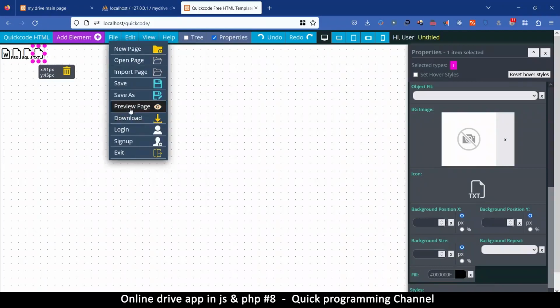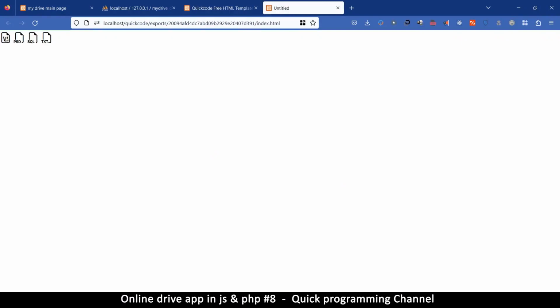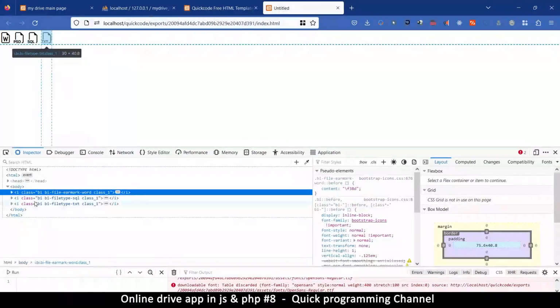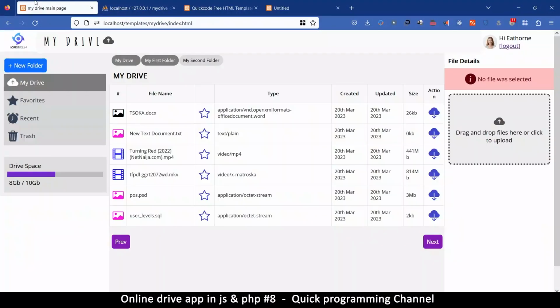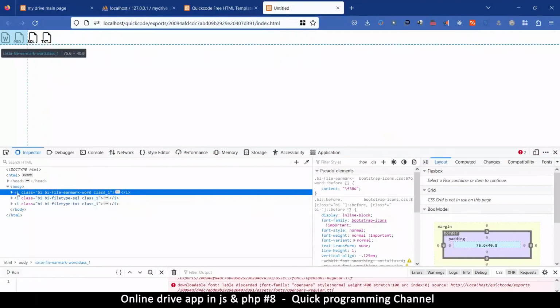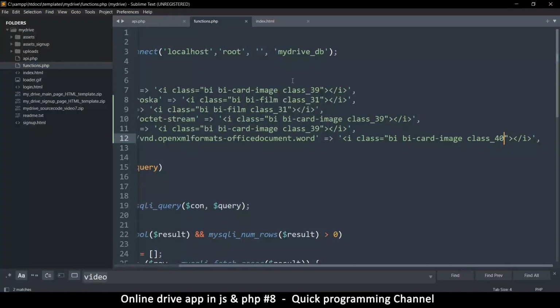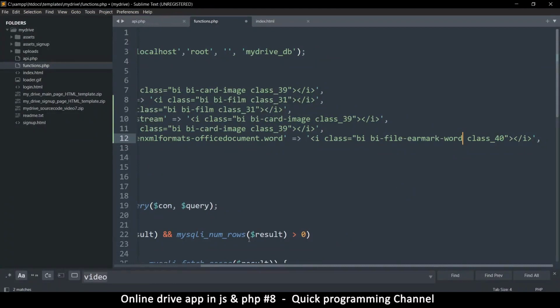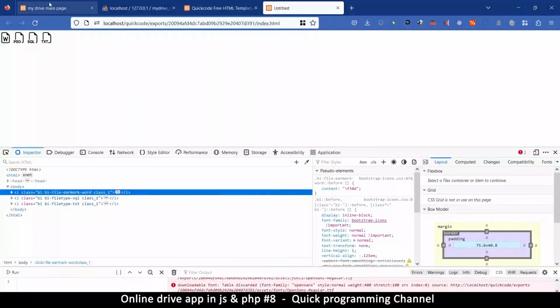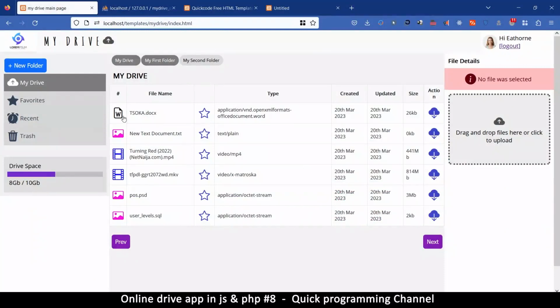That's wild. Okay, so let's go to the preview section here. Now we can inspect to see what's going on. So let's start with the... All these are actually the same type, right? Which one is different? The Word document. So that one is a little different. So I'll start with this one. This one here, File, Earmark, Word. So copy that. Let's put this here. Great. So if I now come back here and refresh, it shows this is a Word document.